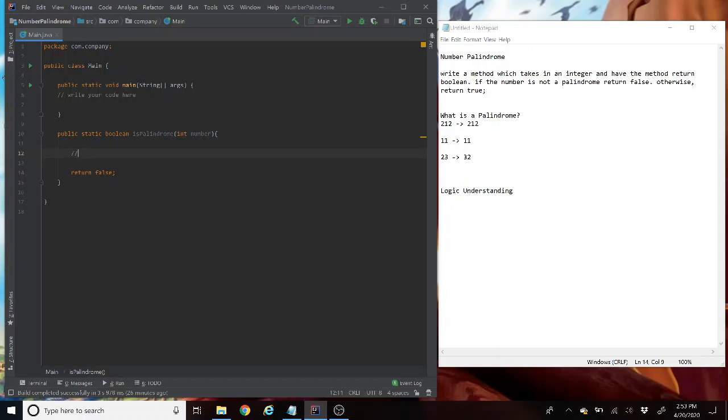So we're going to set up some variables inside of the method. Int lastDigit. This is going to store or hold the value of the last digit. Then we are going to make a variable called reverse. This is going to store the reversed number so that we can compare the two numbers to see if they're the same.